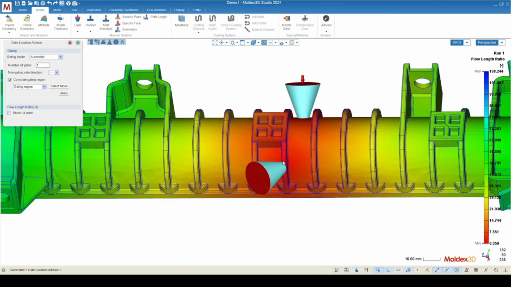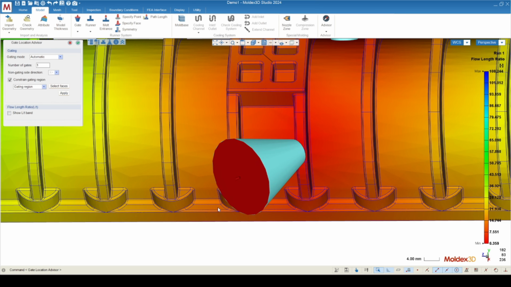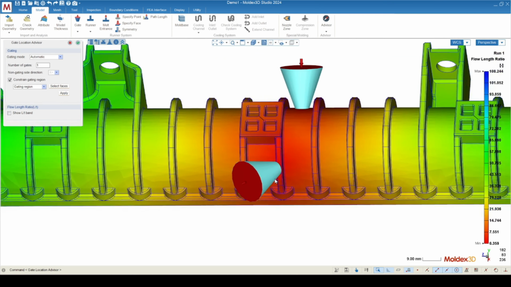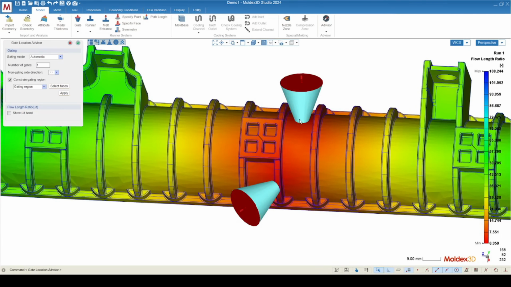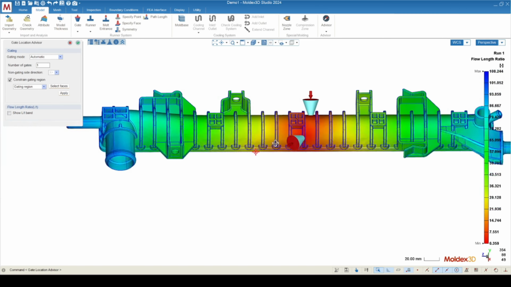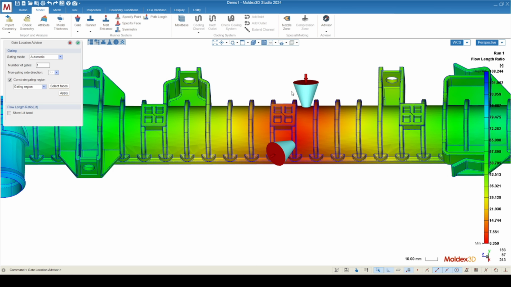So whereas the original Gate Location Advisor placed a gate down here, because I already had this gate and I constrained to using this surface, it put this gate up on the opposite side of the part to try and balance that flow length ratio. Now let's see where it places this gate if I remove the original gate.